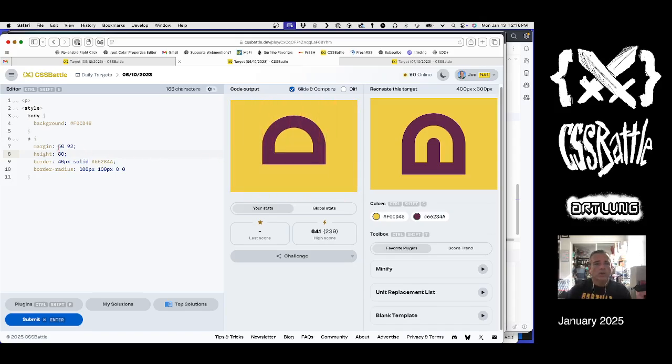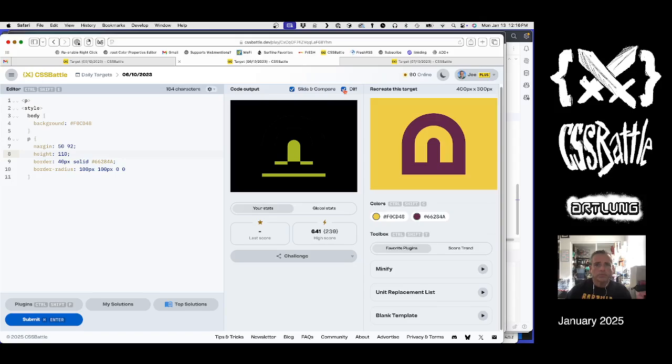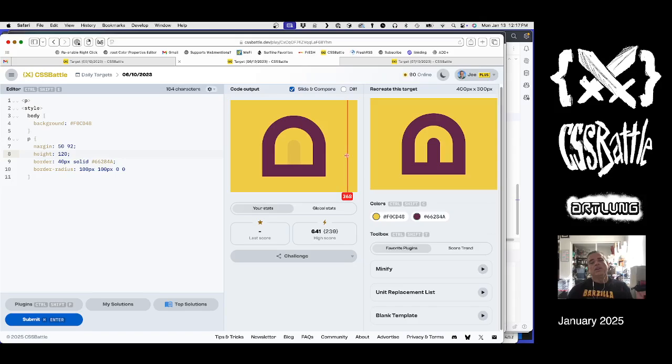Okay, so it is more than 100. Okay, there's 110. No, 105. 115. 120. There it is. All right. So all we've got left is the middle part of this.